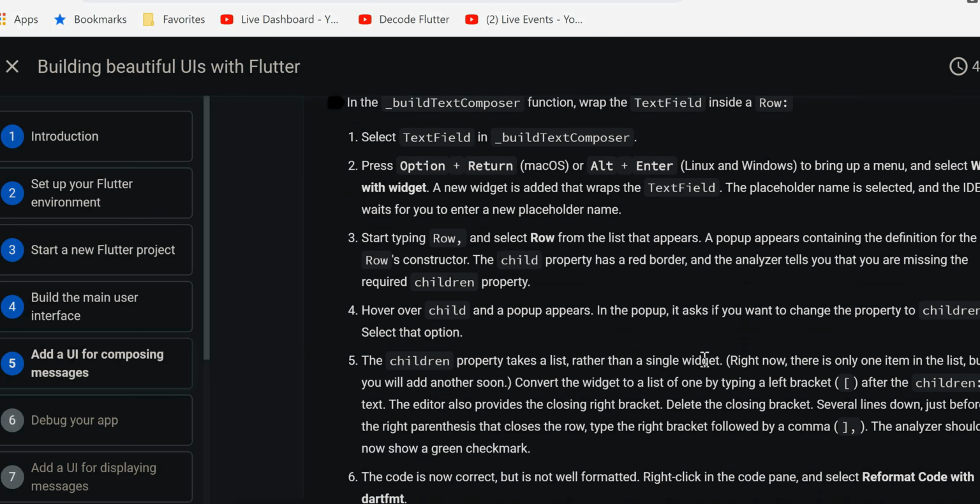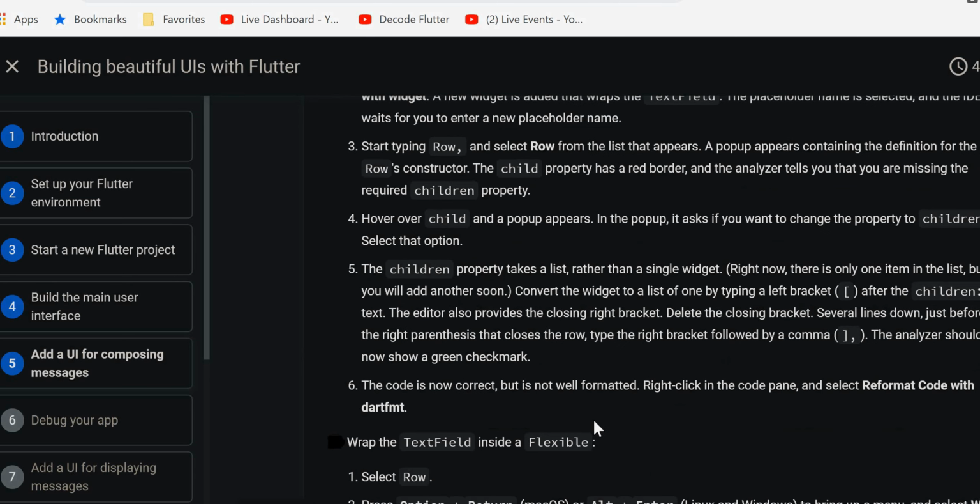Start typing row and select row from the list that appears. A pop-up appears containing the definition of the row constructor. The children property has a red border, and the analyzer tells you that you're missing the required children property. Okay, I get what's going on here.